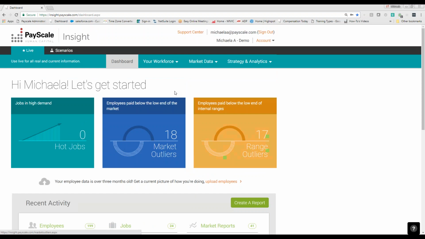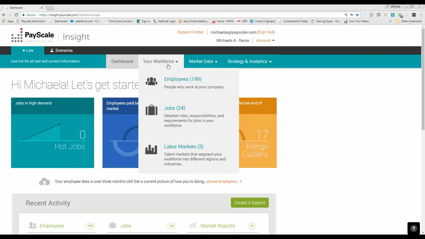All right, so we're going to do a little bit of the lay of the land before we get into the training today. You'll notice this teal bar up at the top. This is how we're going to be navigating through. So click into the Your Workforce with me. This is where all of the foundational data for your account will be. So by that I mean your employee data, your benchmarks, your labor markets, all of that will be in the Your Workforce. This is really the core pieces that we need to do an analysis.